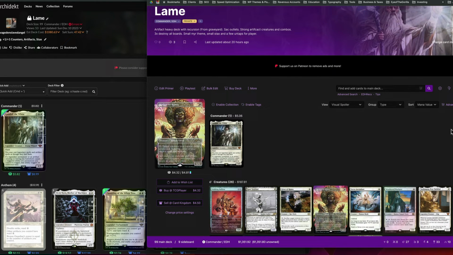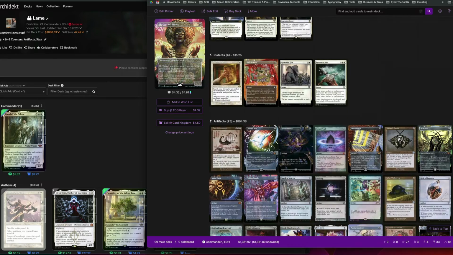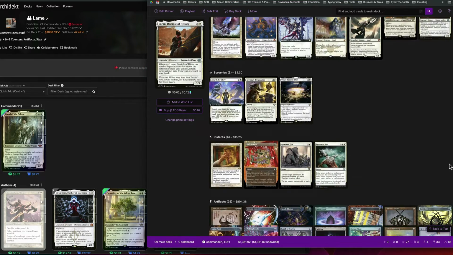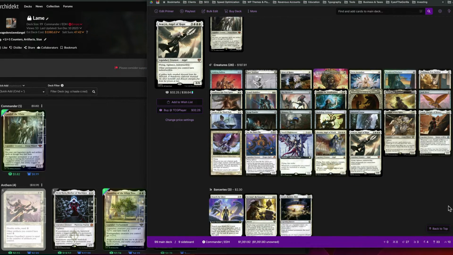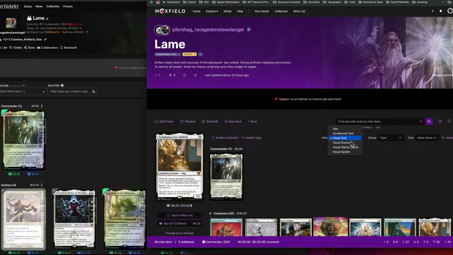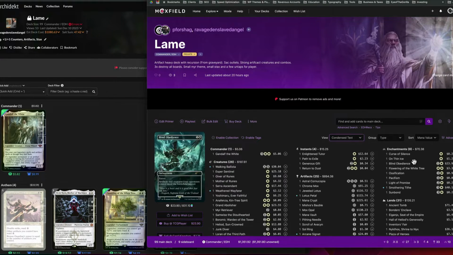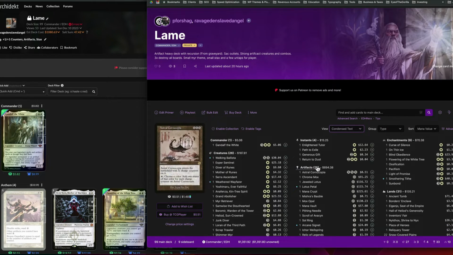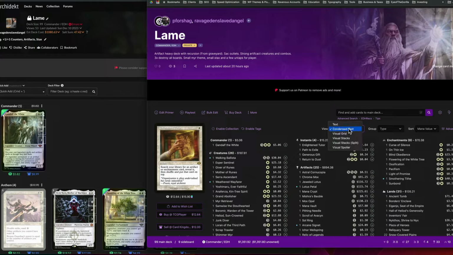You take a look at the different views. We've got the visual spoiler, which a lot of people are used to. You've got your simple grid, which I think changes on the fly here. Simple grid with stacked images, which makes it a little easier to see things. You've got condensed text, which is essentially like a table in a way, and then you can just see at a glance the categories that come with that. You can see your visual stacks.